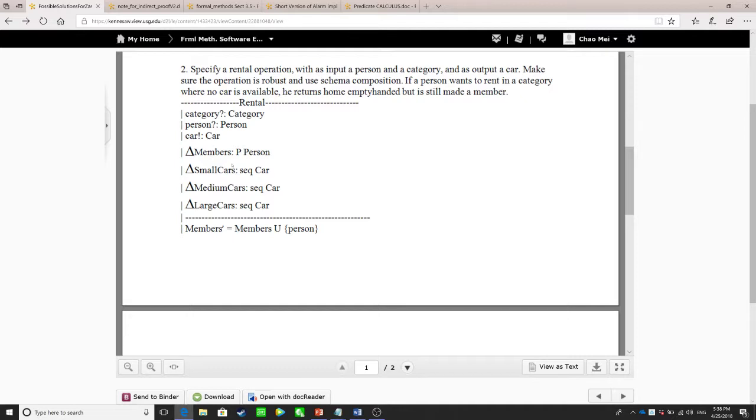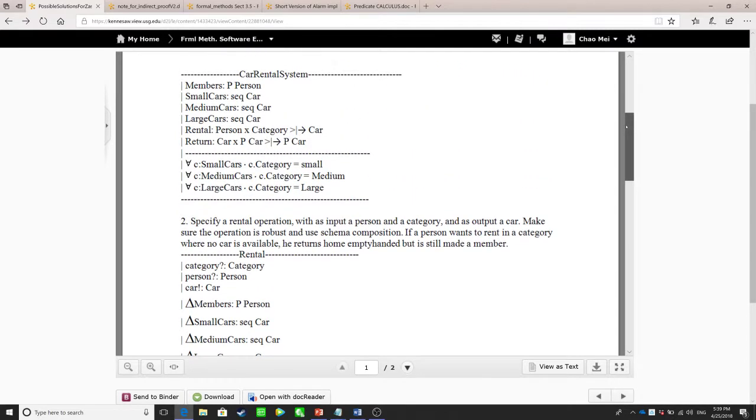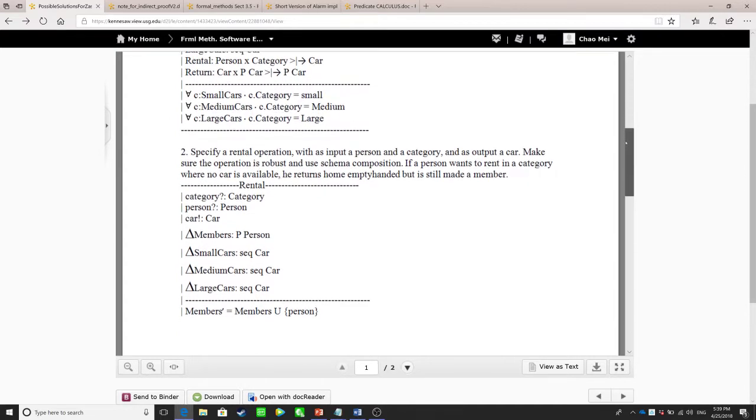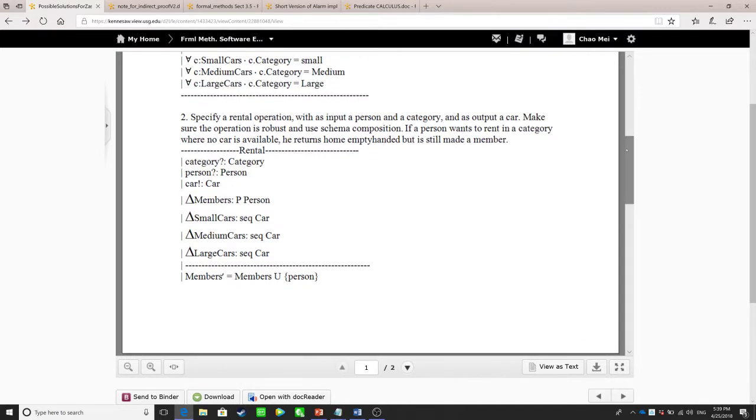Here we are going to update members, small cars, medium cars, large cars, those sequences. That's a sequence of cars. Or you can just say we are going to update the car rental system, which includes all these variables. Either way, it will work. But here I'm specifying I'm going to modify all these variables. No problem with this part.